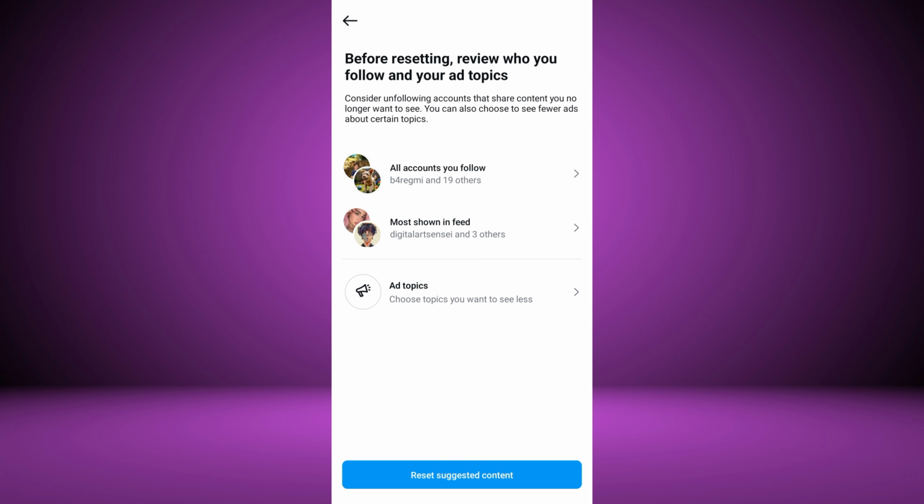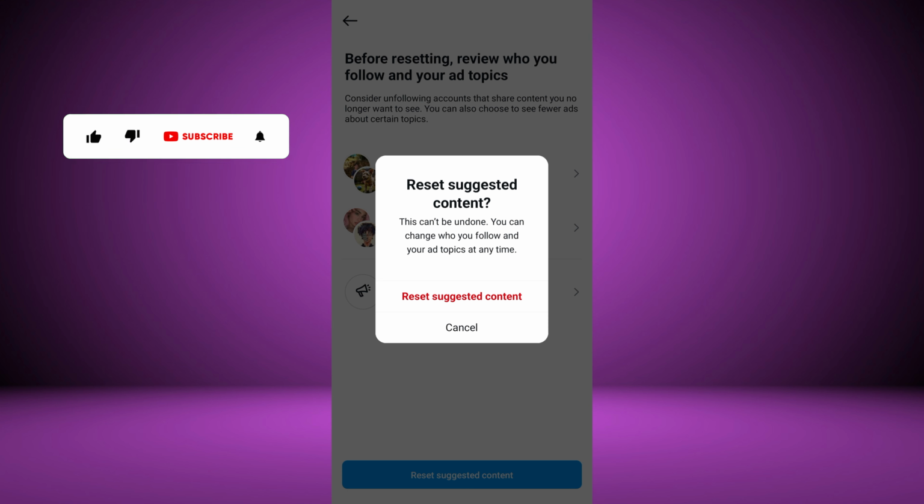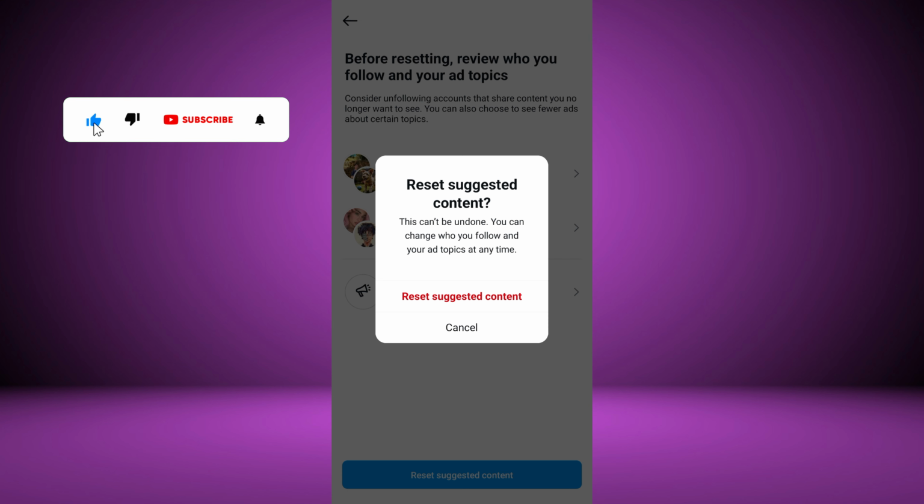Review the accounts and content, then tap on Reset Suggested Content at the bottom of the screen. Now, from the pop-up select Reset Suggested Content.